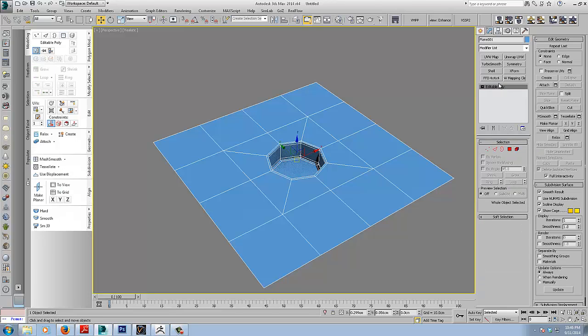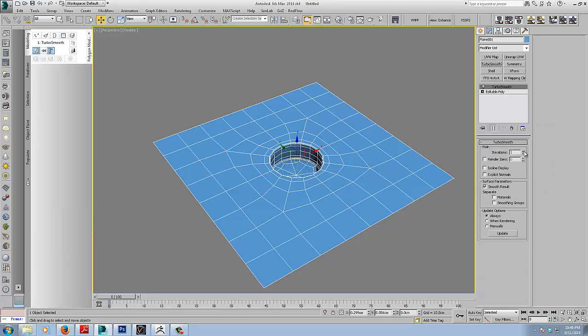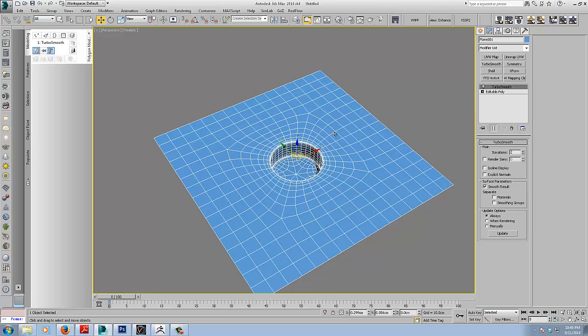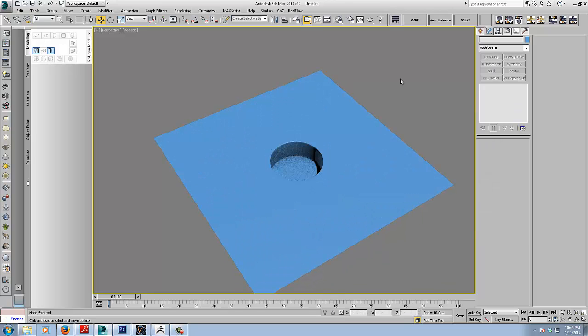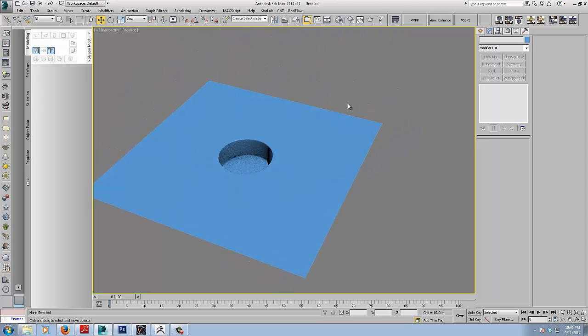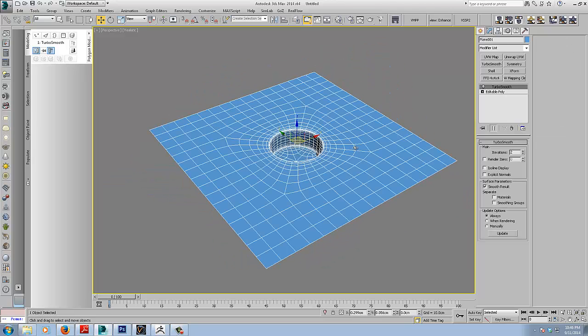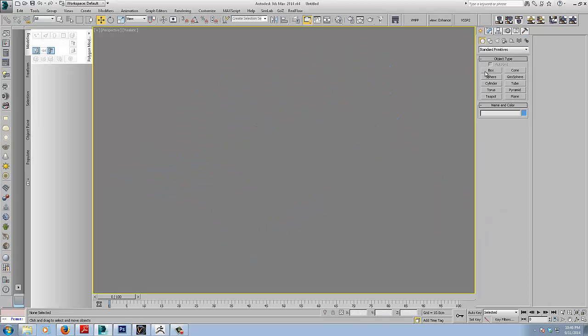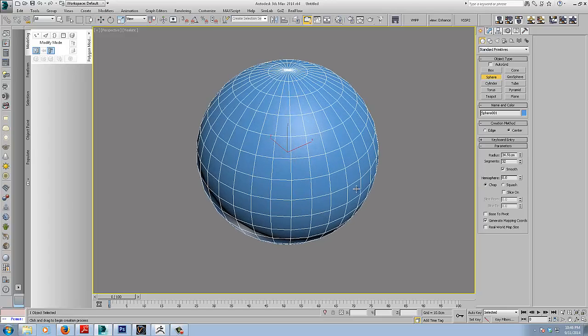And now when we add a turbo smooth, you'll see that we have a perfect circle. So that's basically it, and you can see it's nice and clean. I'll just delete that and show you the same technique on a sphere.